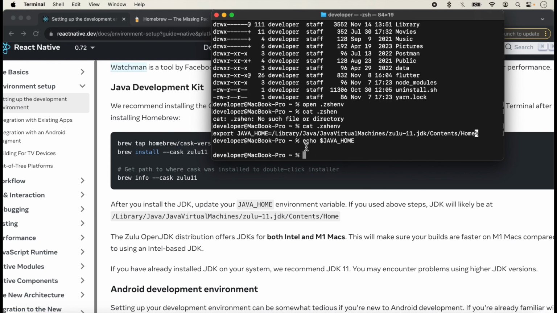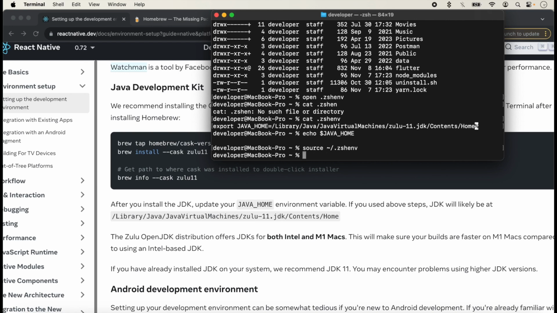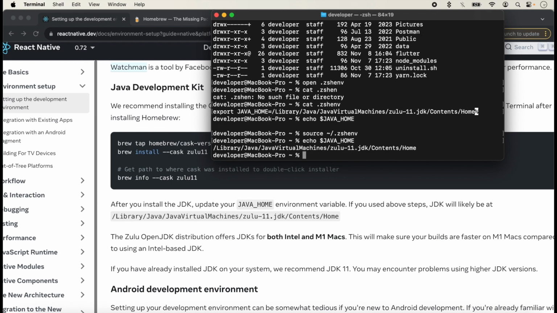But the path is not showing here with the echo command. So we can just type here source. This command is actually for refreshing the .zshenv, and press enter, and again check echo JAVA_HOME. The path will be shown. It means that the JDK path is now set.